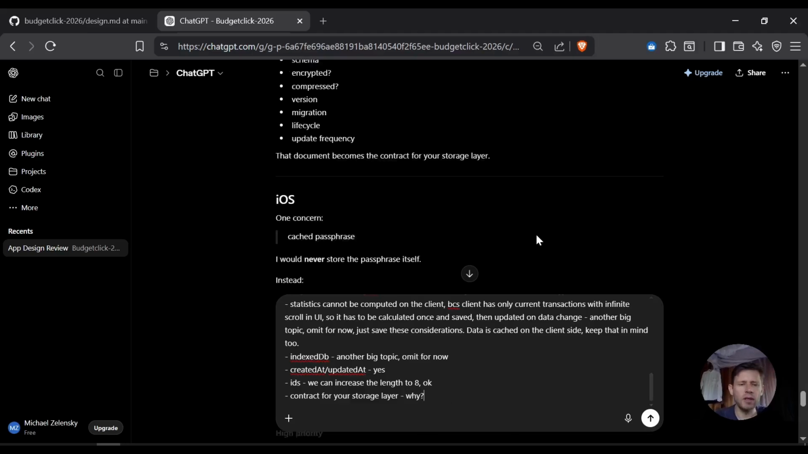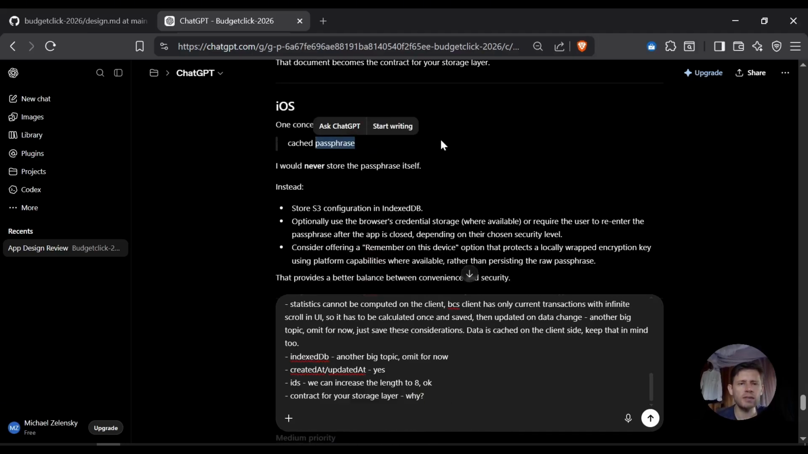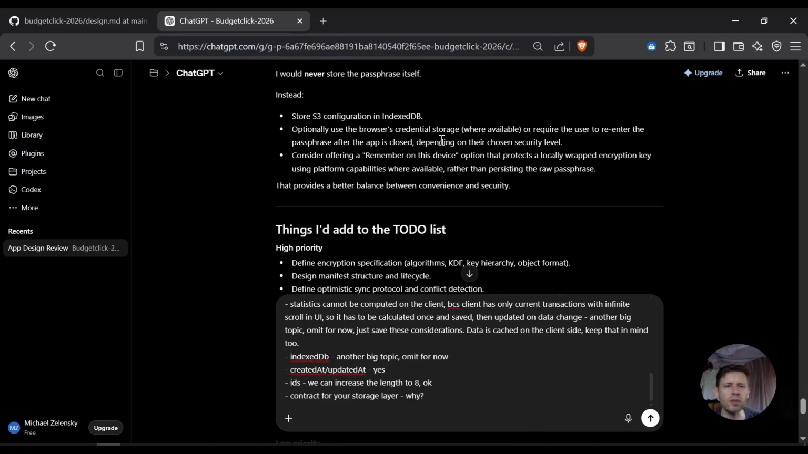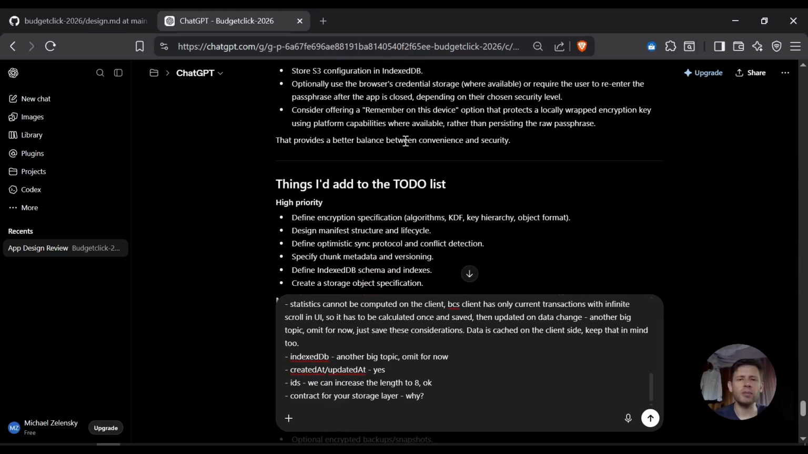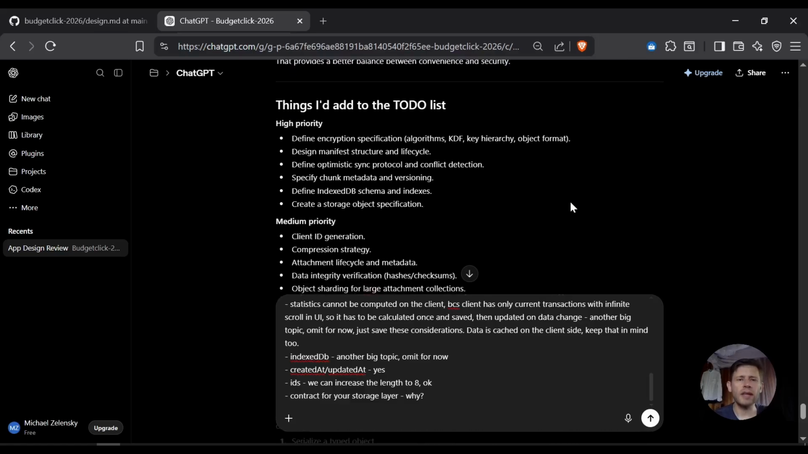Why? Cached passphrase. I would never store the passphrase itself. Instead, store S3 configuration in IndexedDB. Optionally use the browser credential store to require the user to re-enter the passphrase after the app is closed, depending on the chosen security level. Consider offering a remember on this device option that protects a locally wrapped encryption key. This provides a better balance between convenience and security.